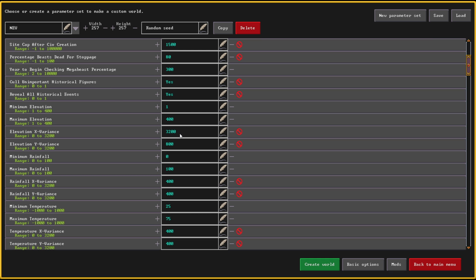So the standard settings here are 800 and 800, which will result in pretty organic worlds. You can define that for yourself to your own liking. This system works now for all the other parameters the same. So we define what's the minimum rainfall, what's the maximum rainfall, and how much variance can there be to the neighbors.